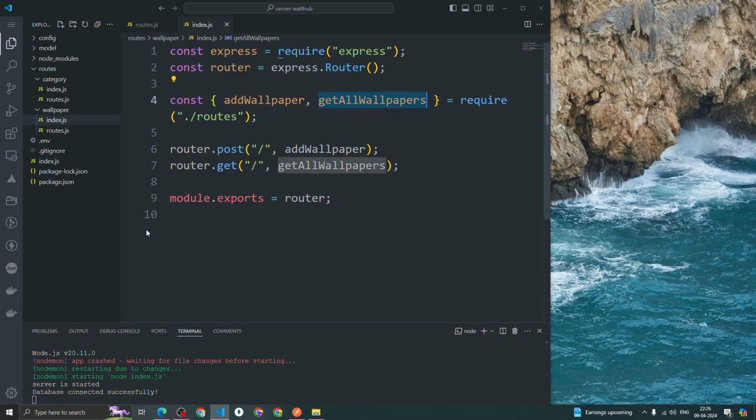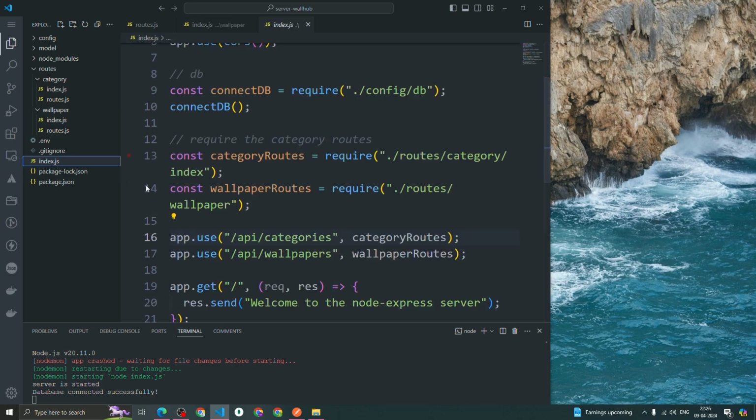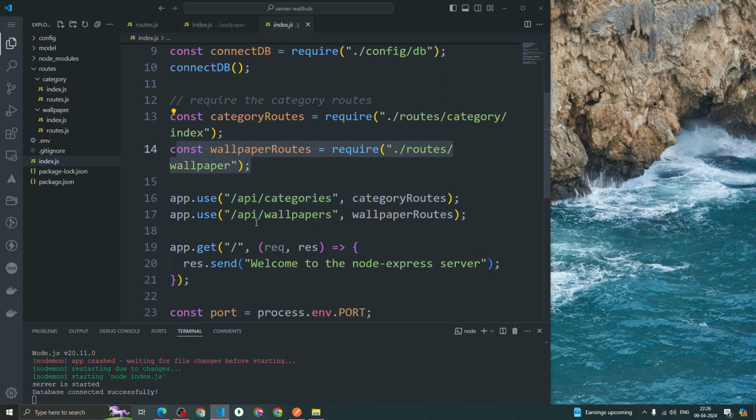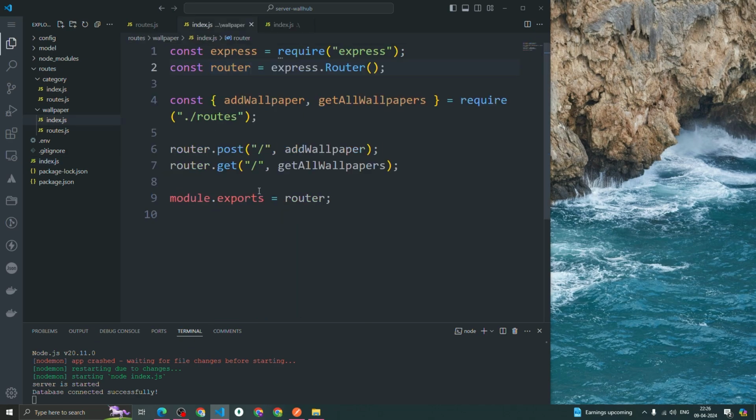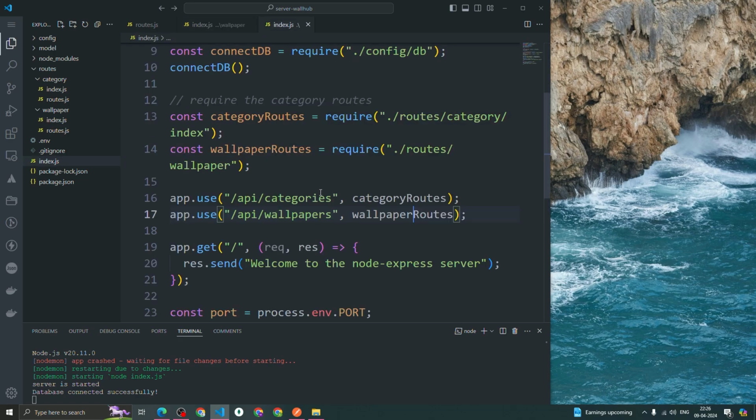Now as you can see, we are exporting this router, and in the index.js we are importing this wallpaper routes. After that we have app.use /api/wallpapers. So this is our base endpoint. Whenever we hit this request, like CRUD, it will check whether we have the get method or any other method, and it will call that method respectively.